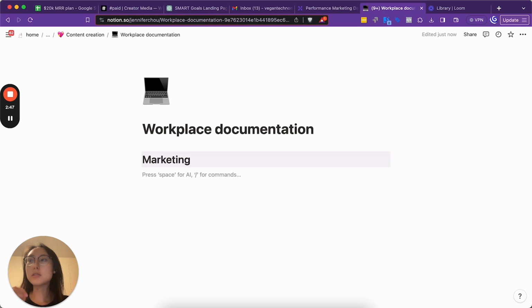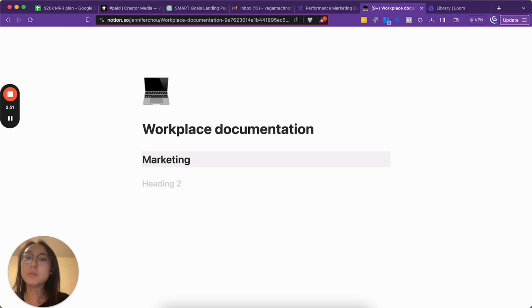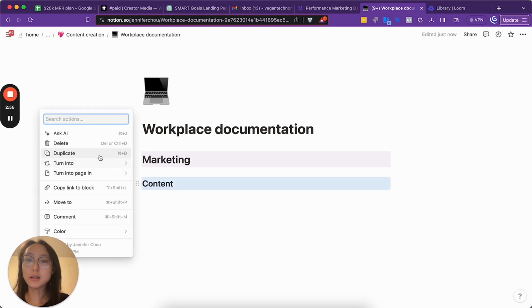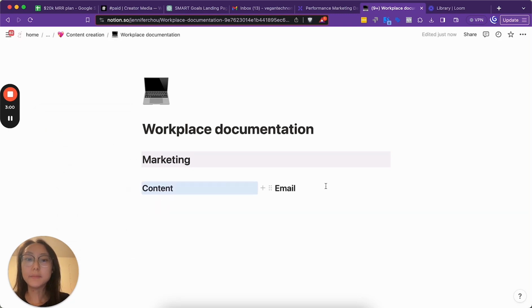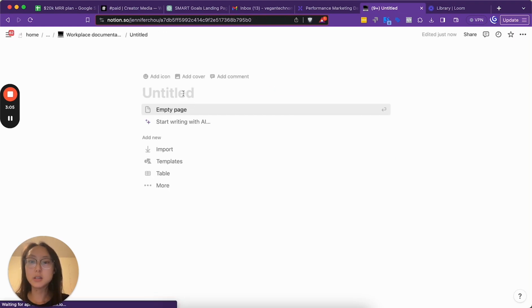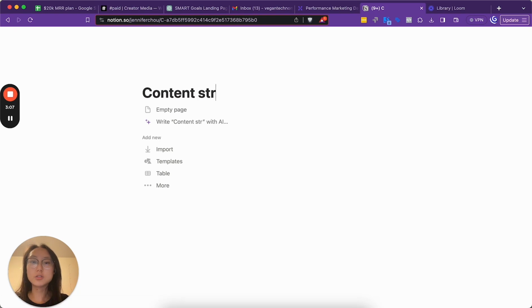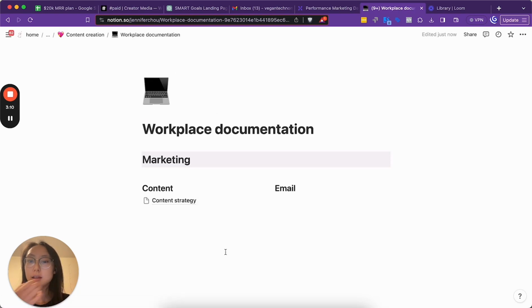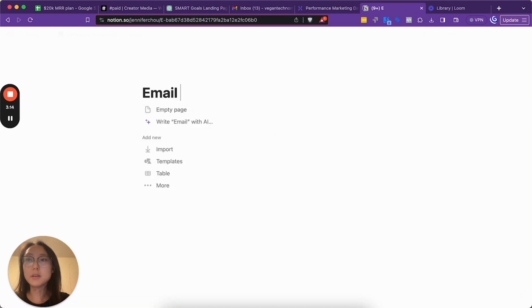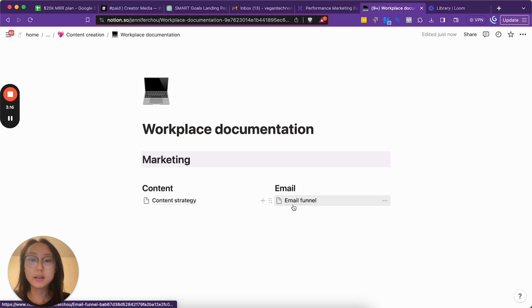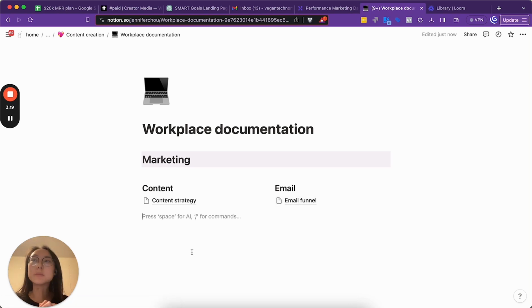So under marketing, there's a bunch of things that I do. So I'll make a second heading. One will be content, and then I'll duplicate that. This one would be like emails. And then I make two columns like that. And then all you have to do is make a separate page, like content strategy, for example. And then for this one, you just make a separate page, like, for example, email funnel. Things like that. So it can be very, very simple.